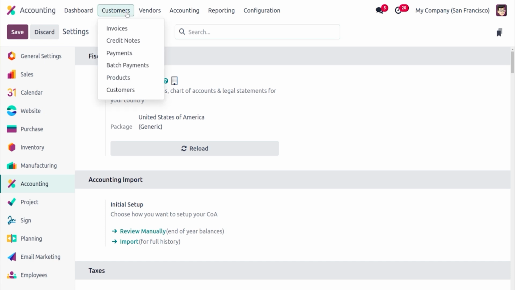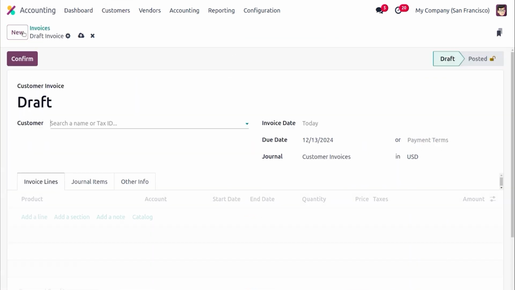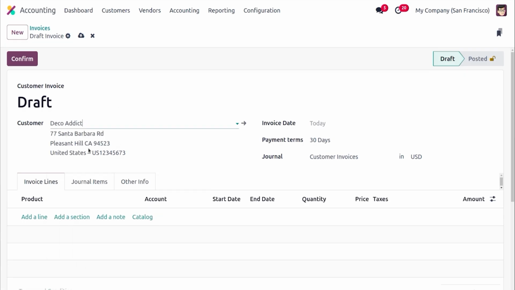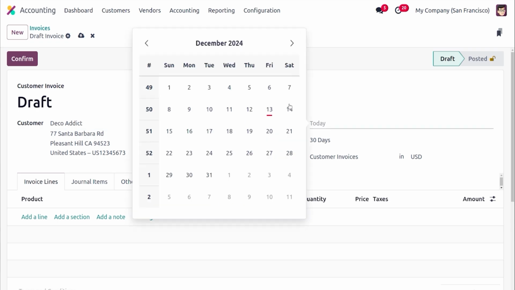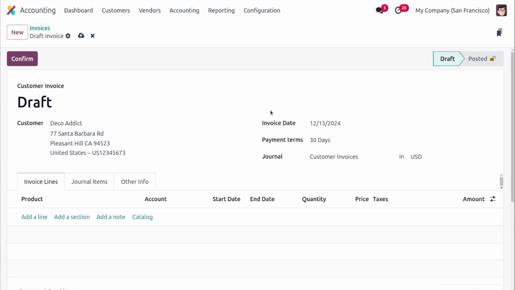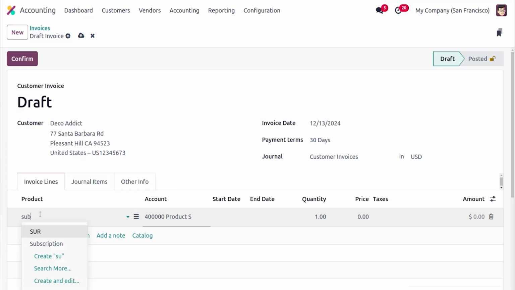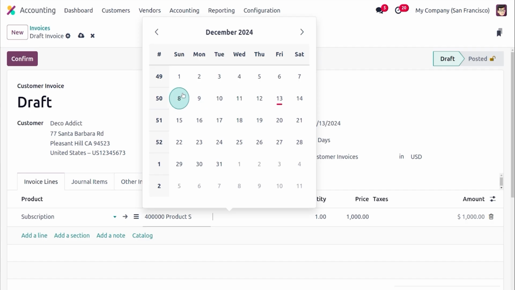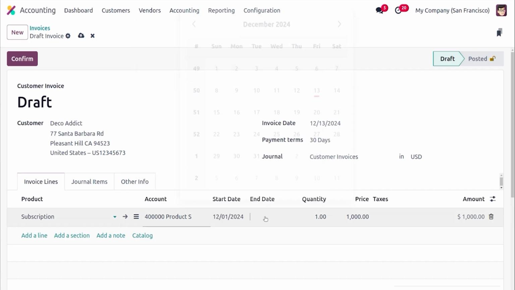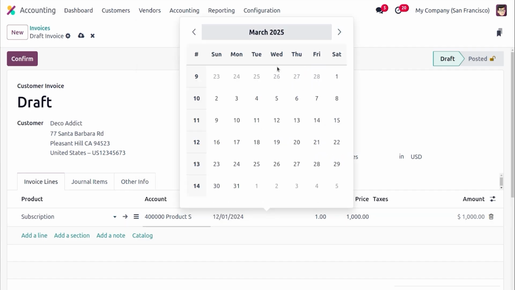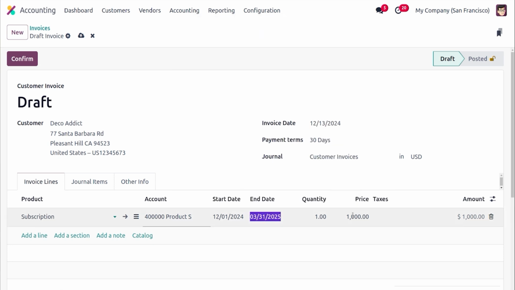For that, I'm moving to the customer and choosing the invoice option. Let's create a new one for the deferred revenue. This time, I'm choosing Deco Extra as the customer, and I'm choosing the current date as invoice date. Let's add a new product, which is a subscription. It's also a service product, and we can mention the start date. I'm choosing the start date from December to March 31st. Here we can see the total price is shown as 1000 without any tax. And let's confirm the invoice.